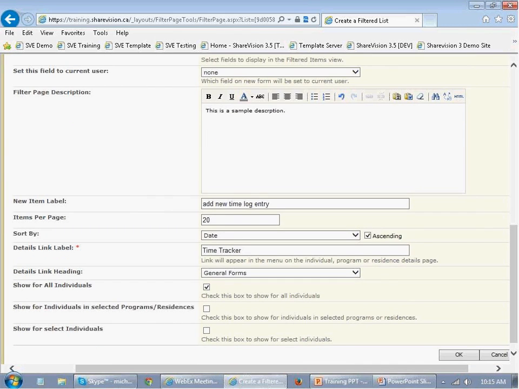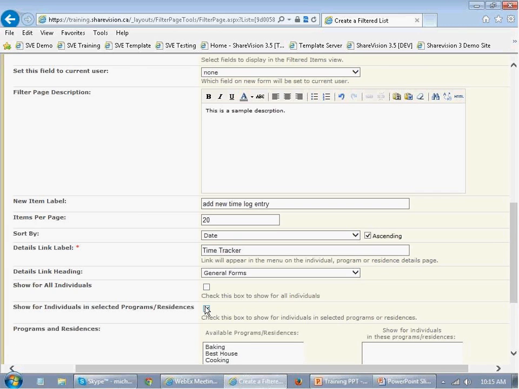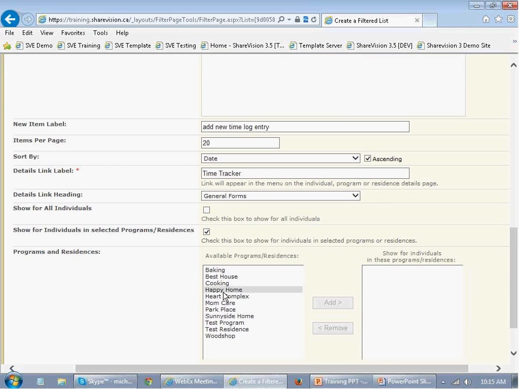And finally, you have to have one of these 3 bottom checkboxes checked off. You can choose to show this on all individuals' pages. Maybe you are going to be tracking activities for everybody. Or maybe this is only a filter page that needs to appear in certain programs or certain residences. So I can check that one off, and it will bring me a list, and I can select which programs or residences it makes the most sense for.